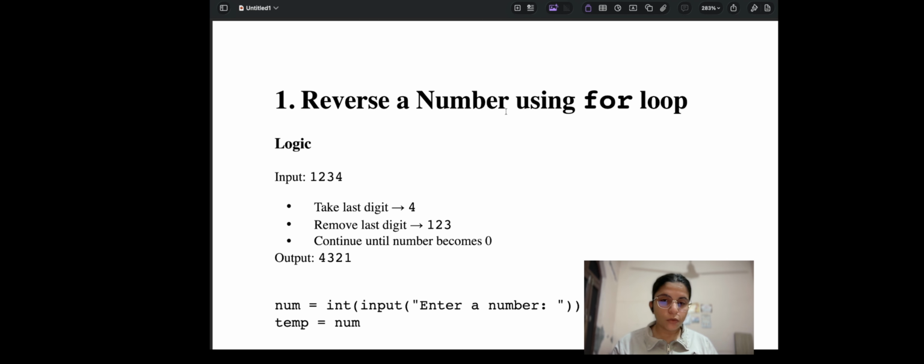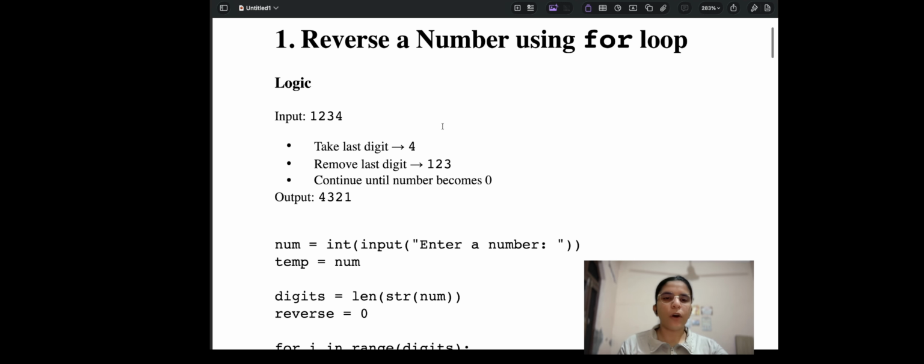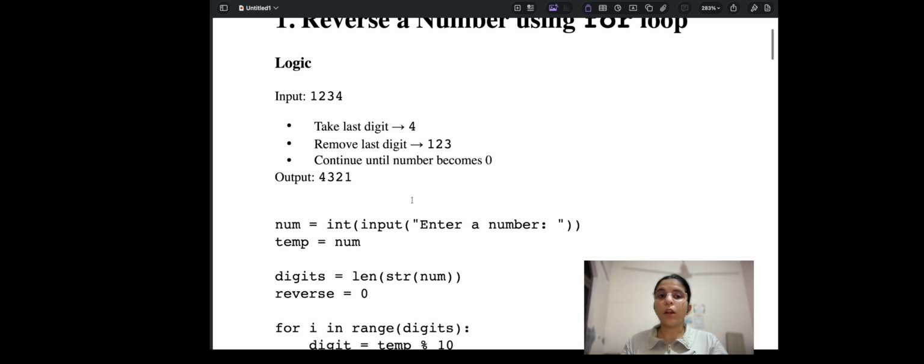First we will discuss what actually reversing a number is. For example, if you have written 1, 2, 3, 4, then after execution of that particular code, it should be 4, 3, 2, 1. Take last digit, remove last digit, continue until number becomes 0. This is the logic behind that.